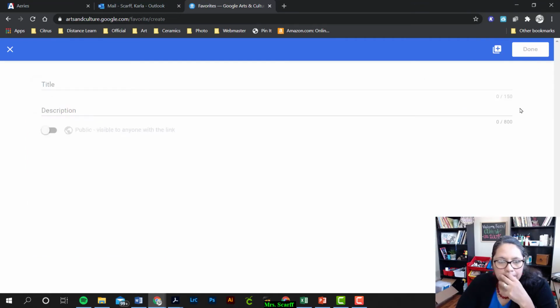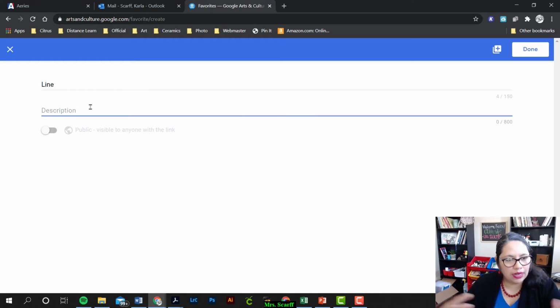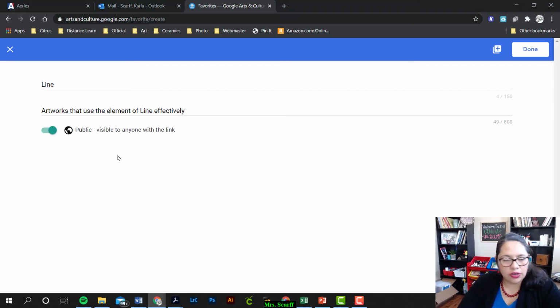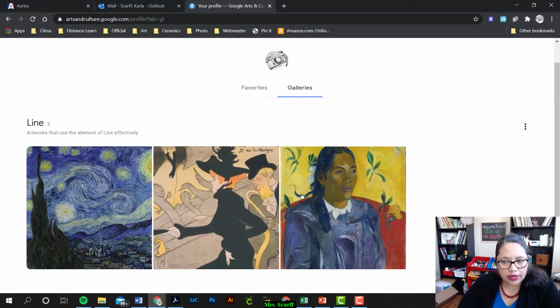Click continue. The title is line. And on my description, I want you to write down what it is that these images have in common. So artworks that use the element of line effectively. Click on public so that way you can share your gallery with others. Click done, and now here's your gallery.